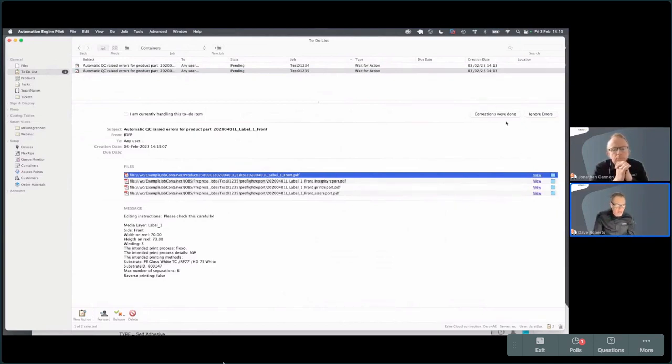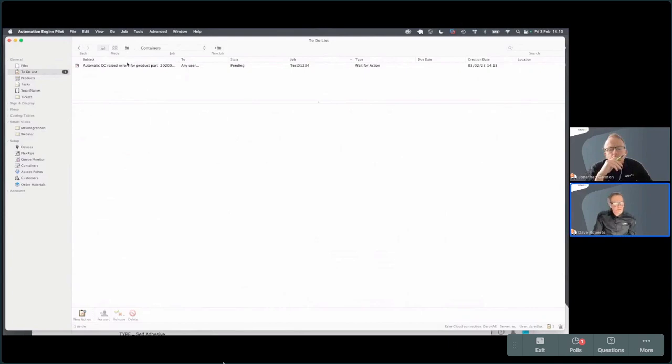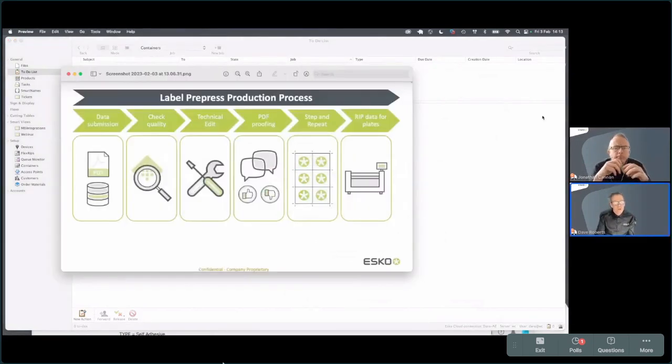I can say, okay, I've corrected the errors. If I click that button, what it will do is go back through that checking loop and just make sure that those checks have been done. Or I can just choose to ignore them. For this demo, I'm just going to choose to ignore them and just say that I'm happy to proceed to the next step. So again, coming back to this infographic, we've done the technical edits.